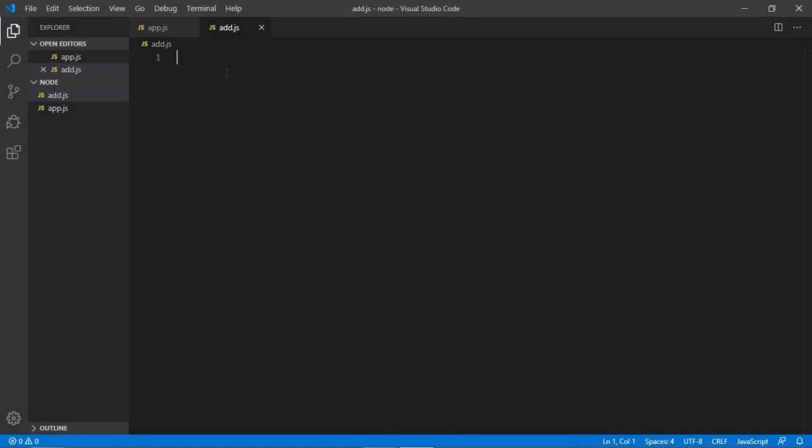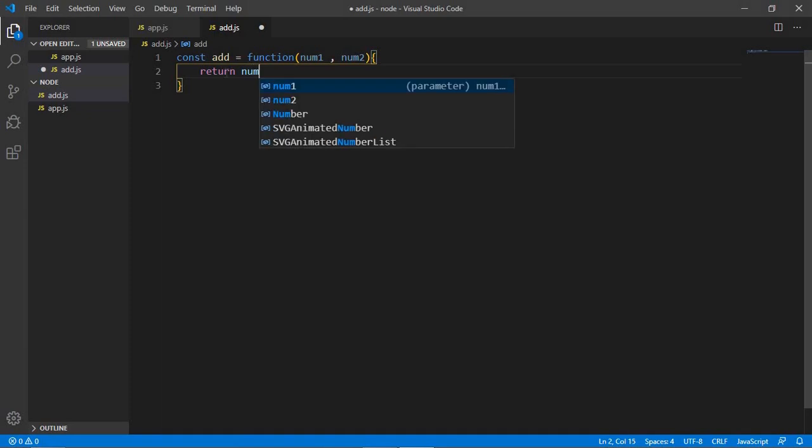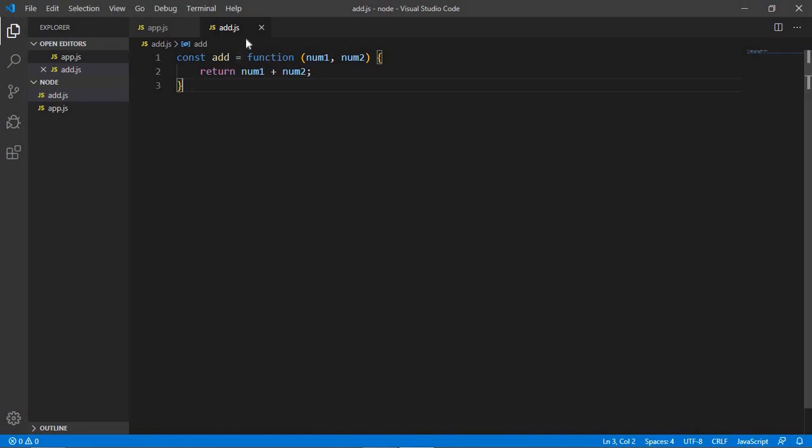So in our add.js, we're going to create a function: const add equals function, and this function will take two parameters, num1 and num2, and return the sum of the two numbers, so num1 plus num2. Basically this function is taking two numbers, num1 and num2, and returning their sum.